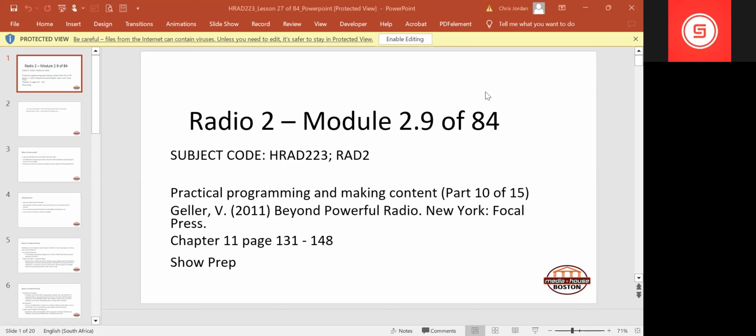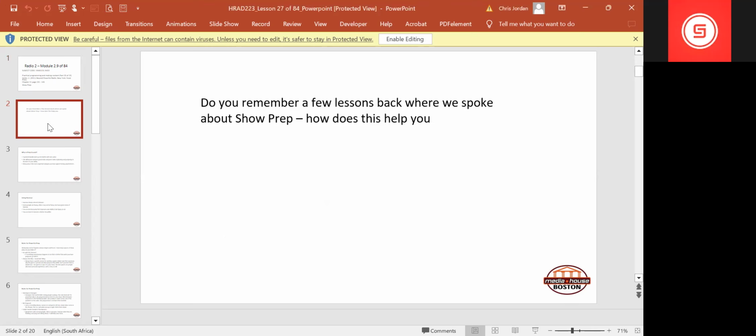Okay, so this is practical programming and making content better, 10 out of 15, from Getler's book Beyond Powerful Radio, chapter 11, page 148. Show prep, right?